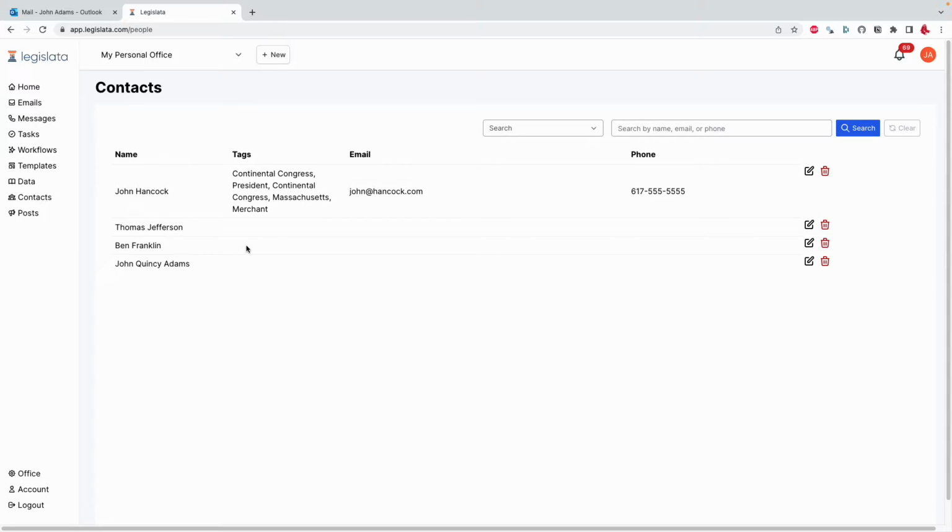That means that your organization doesn't have to duplicate effort trying to keep track of who everyone is. As soon as you interact with someone and you find out some information about them, create a tag, add it to the directory. Everyone else can see that. And of course, if you want to search for things, you can search by those tags as well. So if you want to see every member of the Continental Congress, you can choose that as the tag, search for it, and as you can see, John Hancock is the only one that comes up.